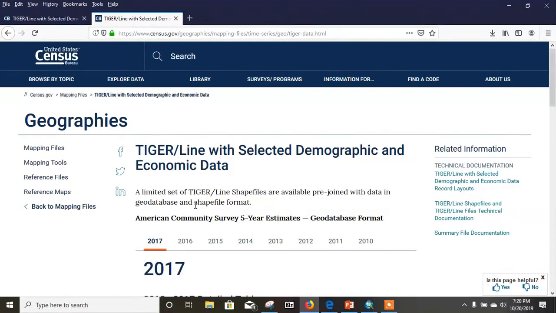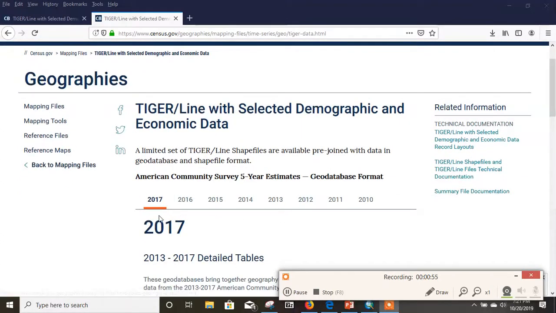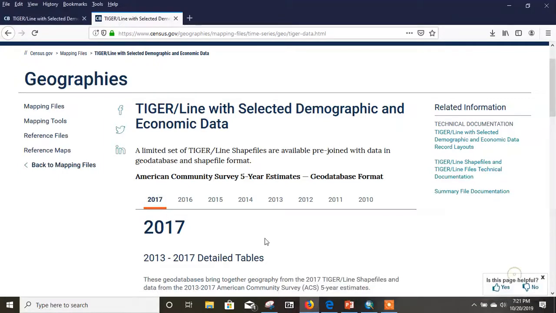So the first thing I did was Google TIGER with selected demographic data, and when I did that, this is the page that will pop up. I get lost every time I go to it. Okay, so anyways, you'll get this page, and the data goes up through 2017, so that's fine. You can work with that, most recent data.